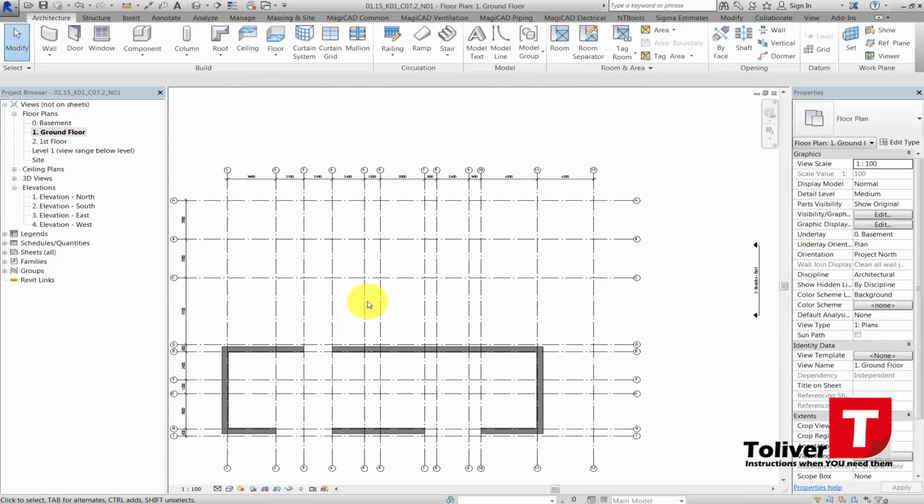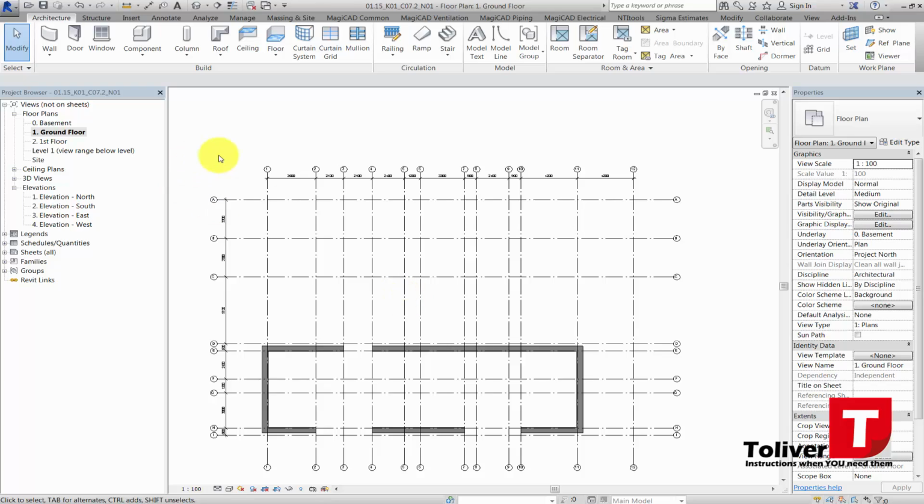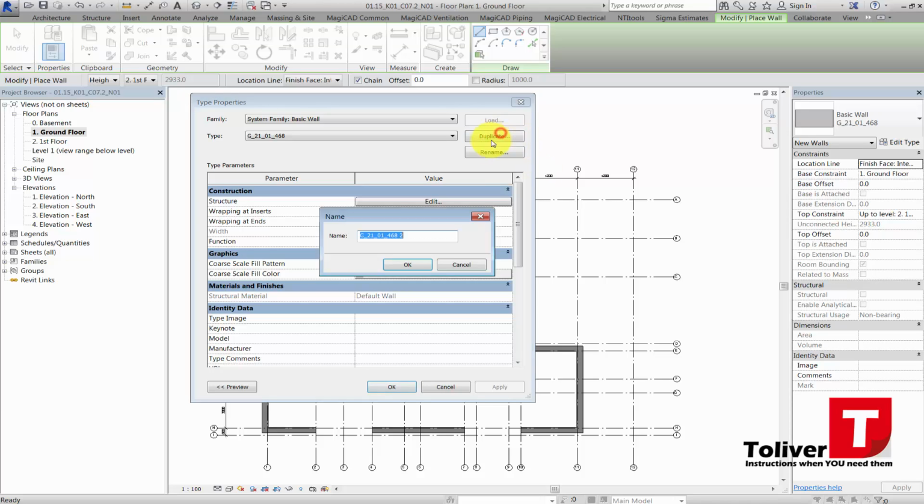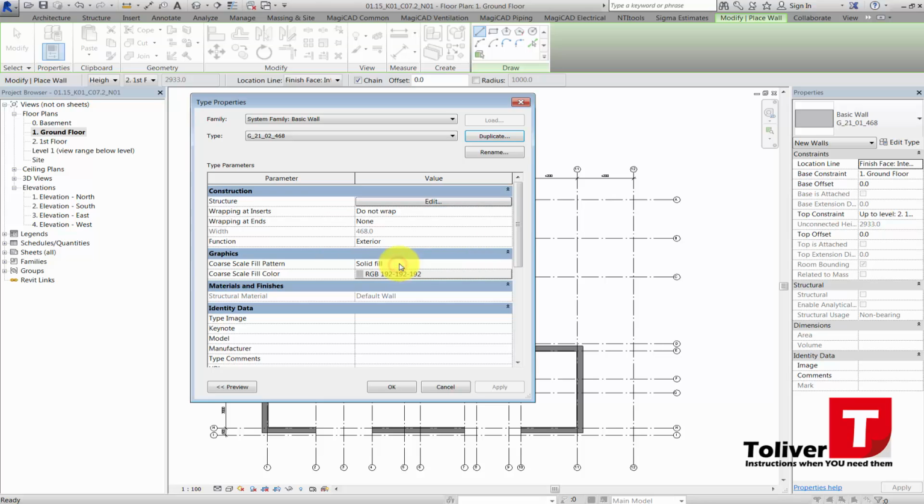And then I need to do a new wall, so I'm going to be saying wall again, and you could simply just use this wall right now. You could say edit type, create a duplicate from that one, and the wall that I'm going to be using now is the same thickness, but it's just another type. So I'm going to give it a serial number like that, 02, but still 468. I'm going to click OK.